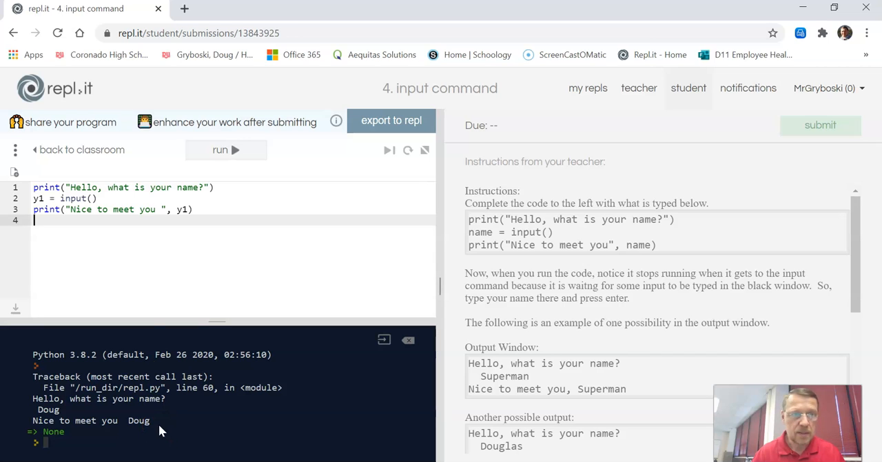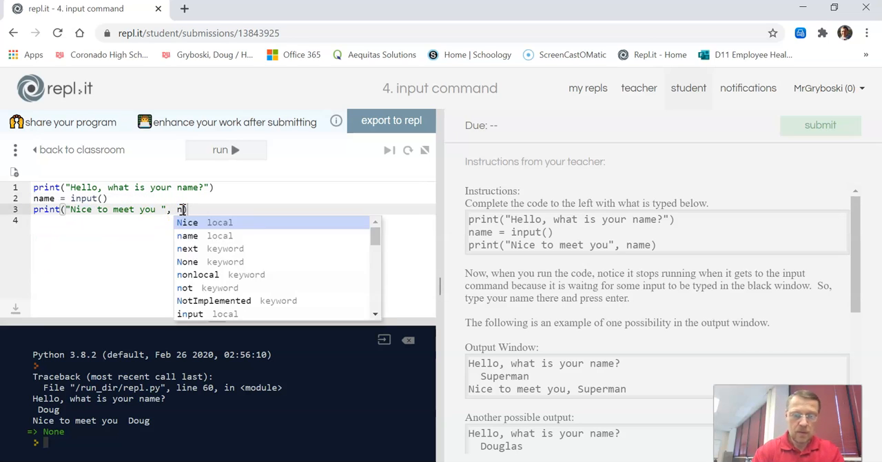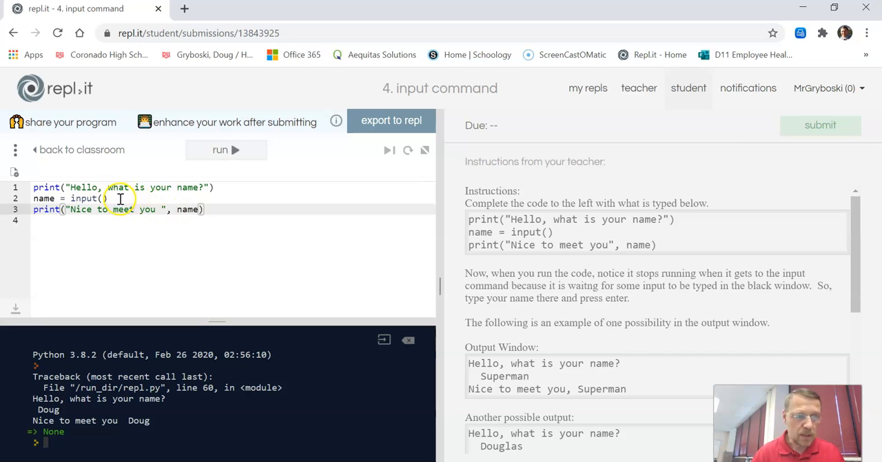Alright, so that's it for this lesson. We talked about a variable. We learned what a variable is, and we learned what an input command does. Input command stores data. It stops the program from running, and it allows the user to input something.